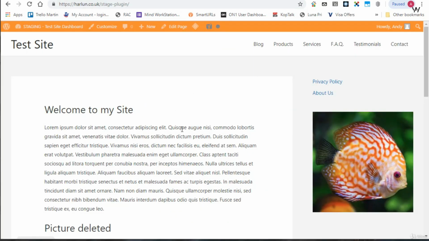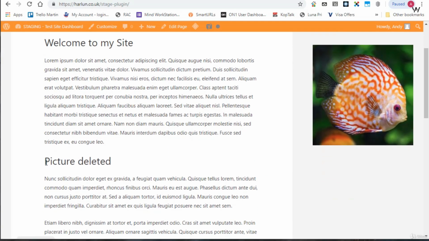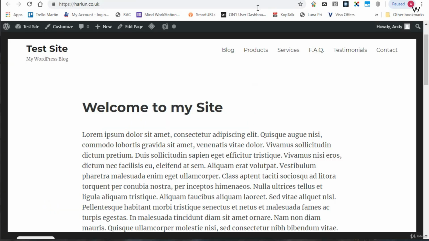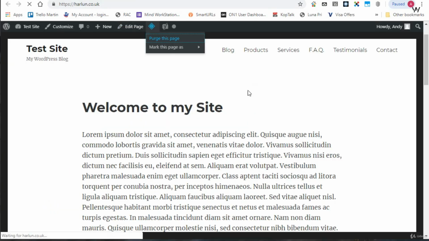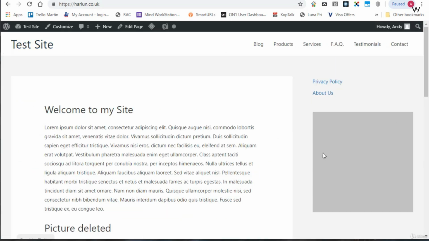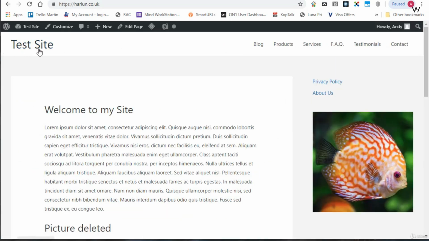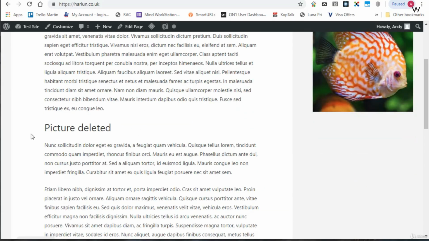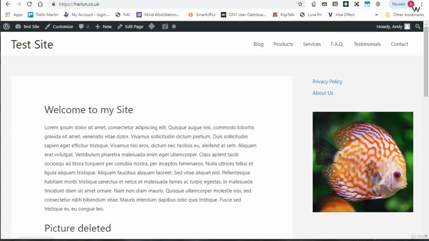So this was the staging site that we set up. Remember, we deleted the picture and put in a title, we changed the theme, and we added a picture to the sidebar. Let's go in and purge the page so it will load the new version of my homepage. And here we go. We've got the theme change, we've got the picture in the sidebar, and we've got the picture deleted and the text.